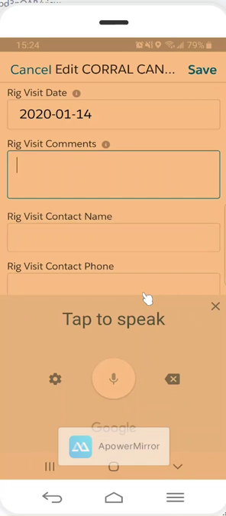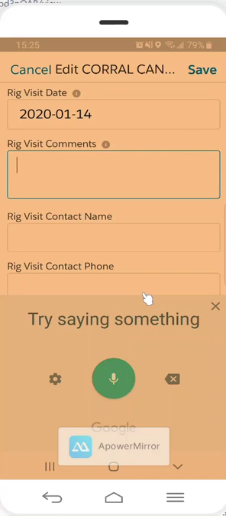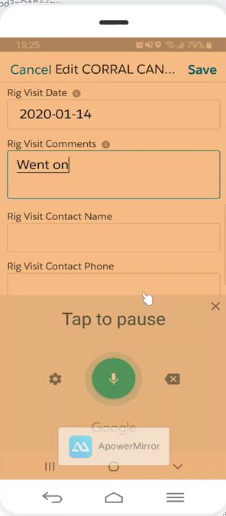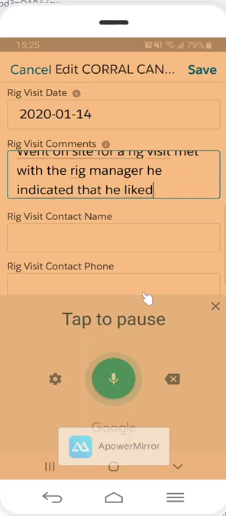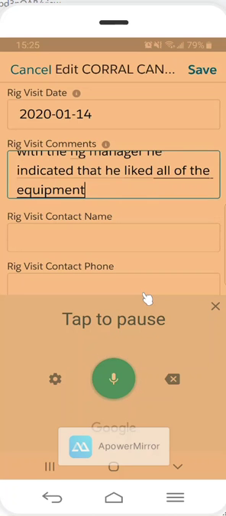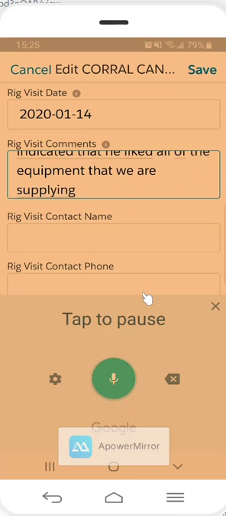Went on site for a rig visit. Met with the rig manager. He indicated that he liked all of the equipment that we are supplying. And then I can stop it. And then I put that in there.